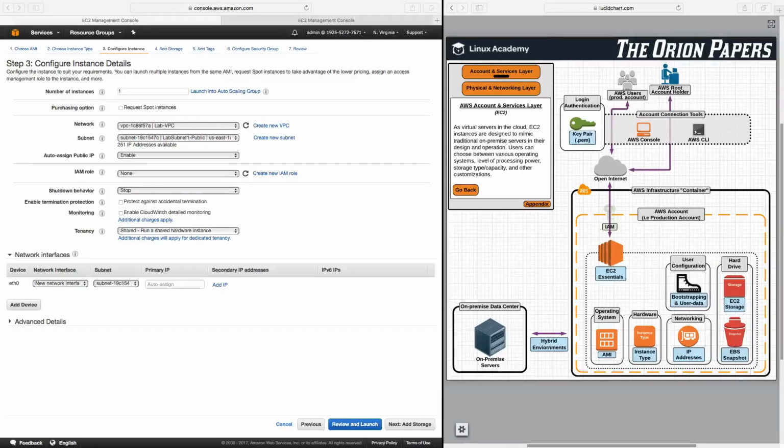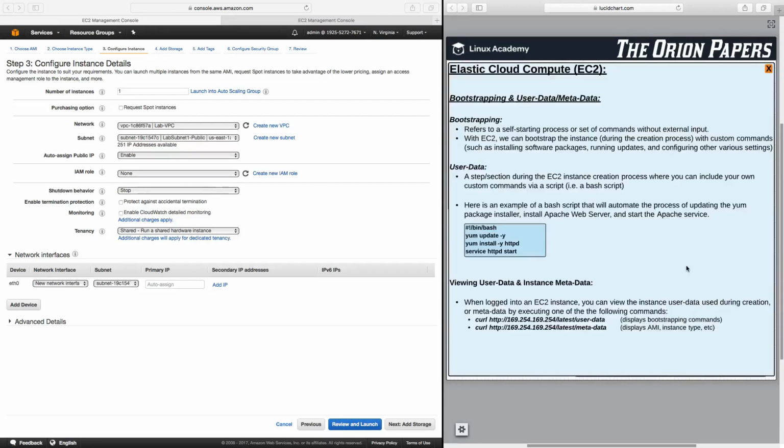Hello and welcome back. Moving on with step 3, in which we are continuing to configure instance details, we're moving out of our IP addressing section, and now we're going to move into bootstrapping and user data. So let's go over here to the Orion papers and click on bootstrapping and user data and understand what is going on here. So bootstrapping refers to a self-starting process or a set of commands without external input.